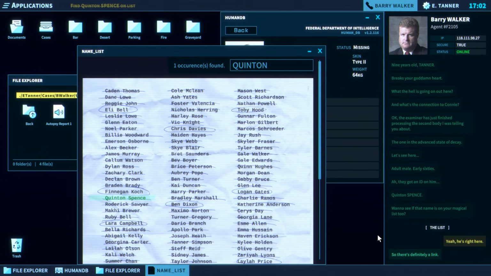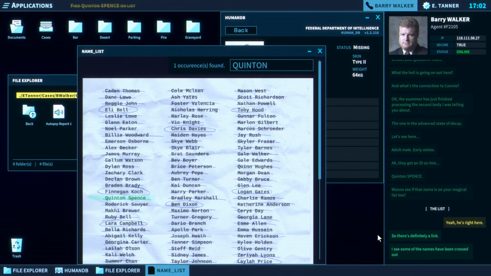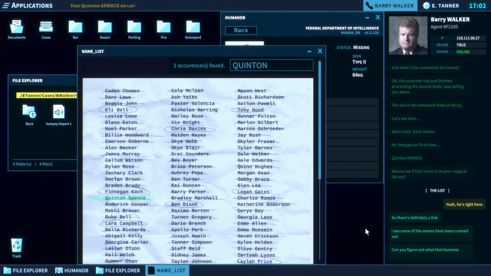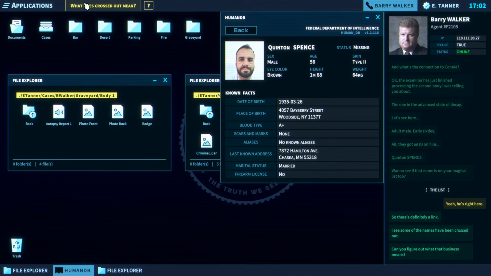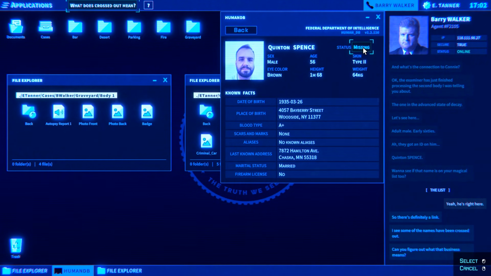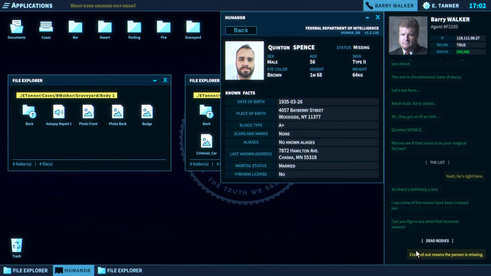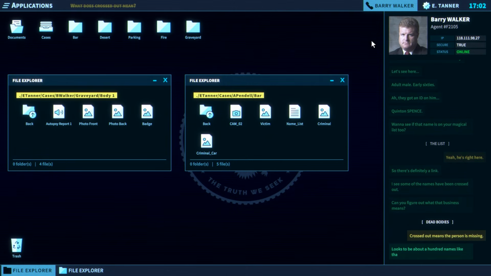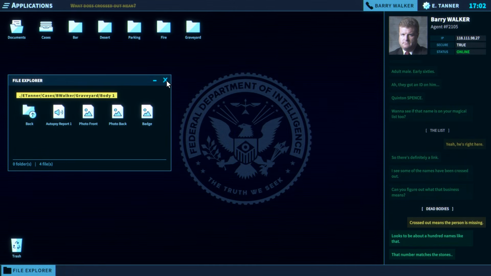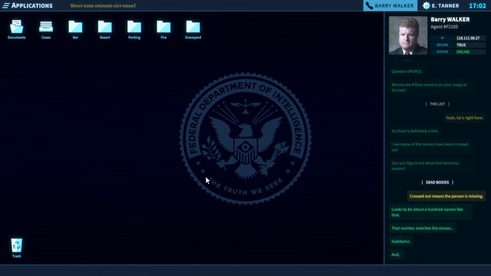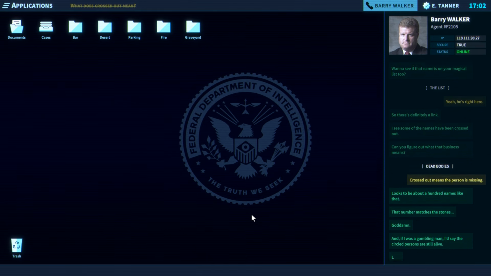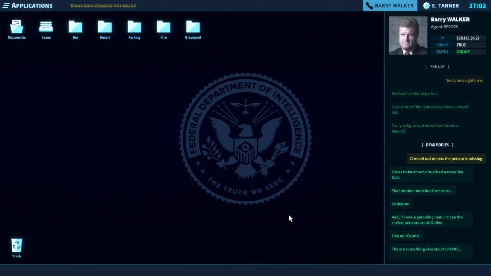So there's definitely a link. I see some of the names have been crossed out. Can you figure out what that business means? Looks to be about 100 names like that. That number matches the stones. God damn. And if I was a gambling man, I'd say the circled persons are still alive. Like our Connie. There's something else about Spence, Tanner.